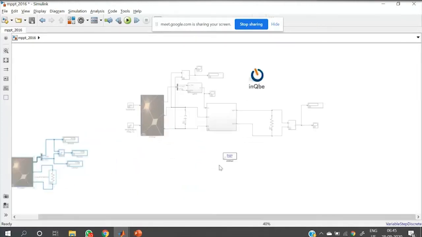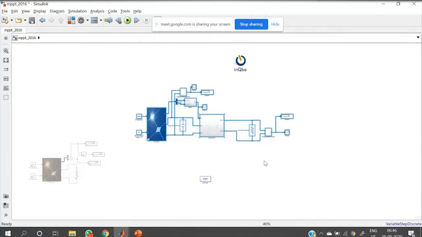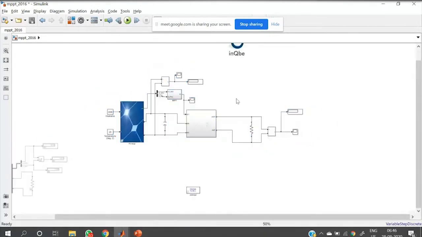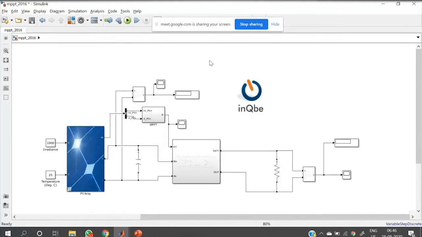Sir, based on the output power, we need to change the MPPT tracking. Am I right, sir? Yes, like that, we need to configure the system, like for any algorithm. Based on the output, we need to change the input. Based on the power available, we have to adjust the operating point, just like load variation.